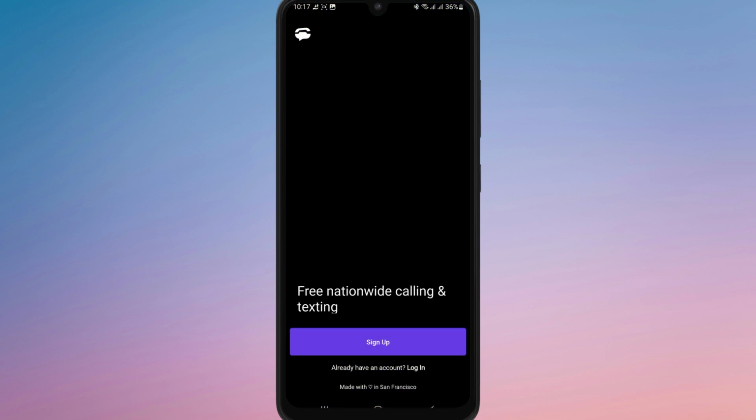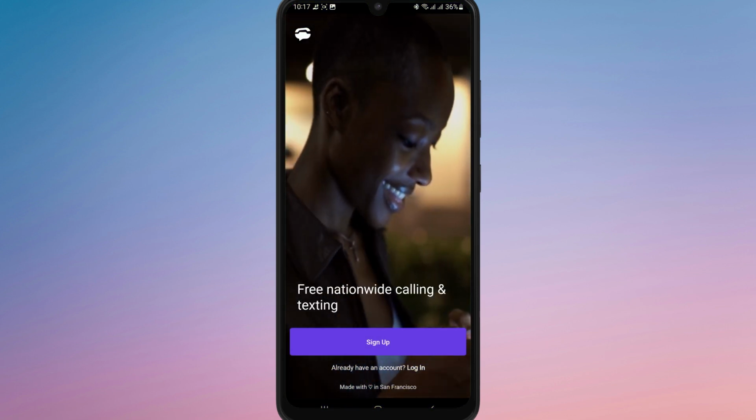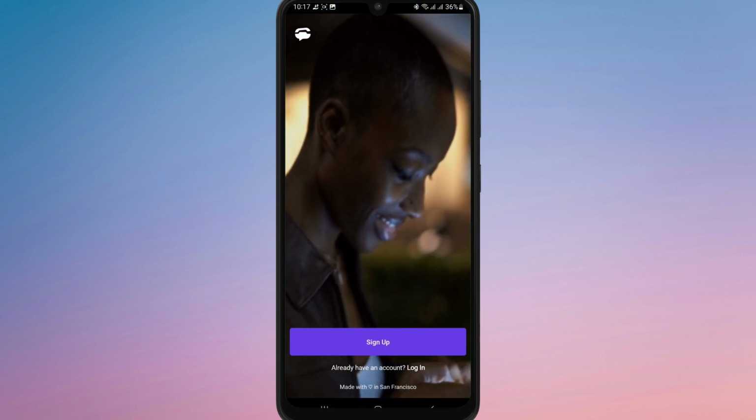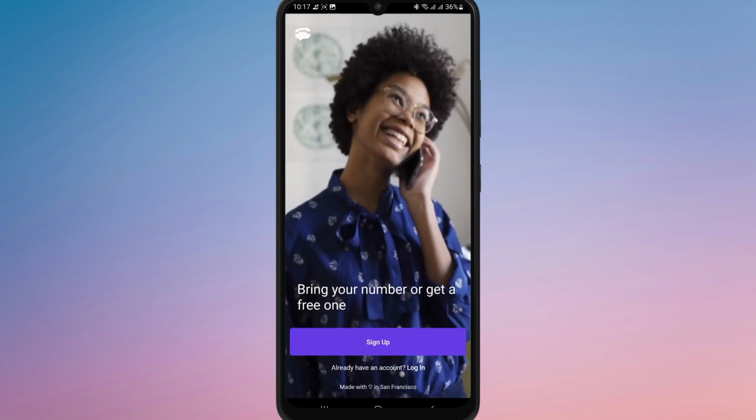Keeping your app updated ensures a smoother experience and access to new functionalities. Now you know how to update the TextNow app.